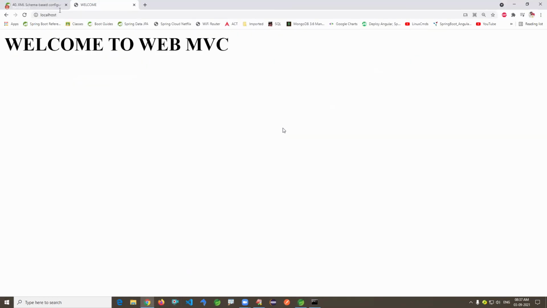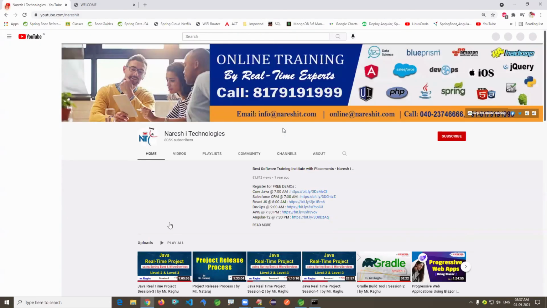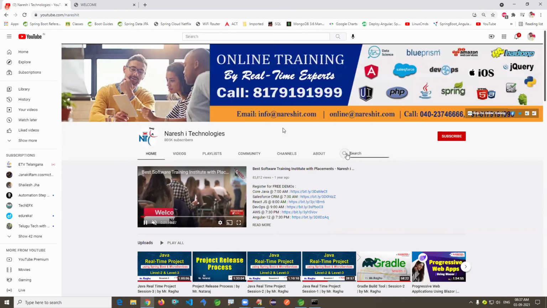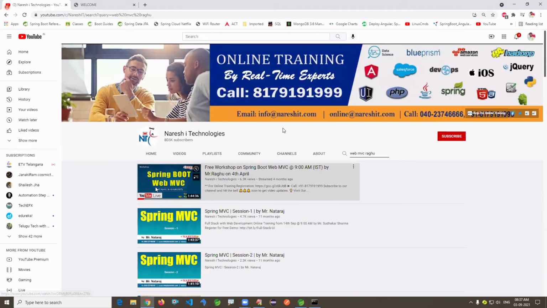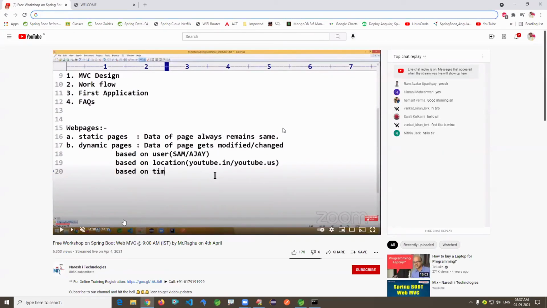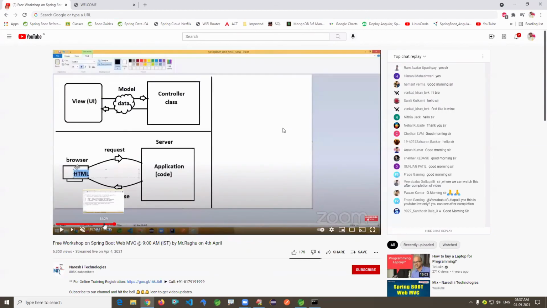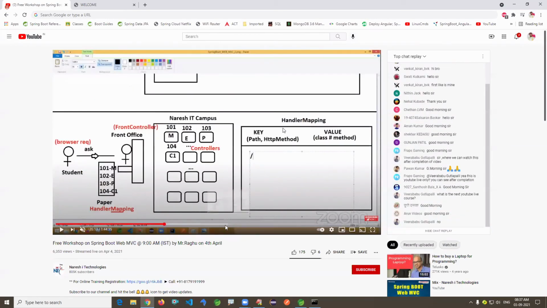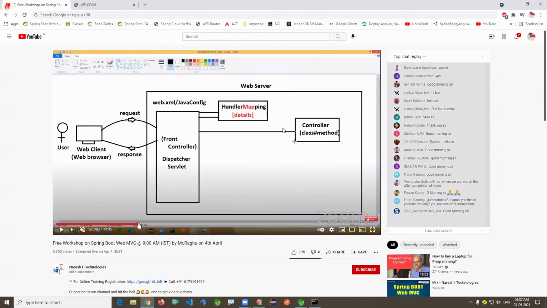So you want to learn this? I'll give one recorded video for this. You can just go through this. It's a WebMVC. It's a Spring Boot WebMVC. You can just go through this video. I explained the complete flow. These diagrams and all you can see. So what is front controller? What is handler mapper?